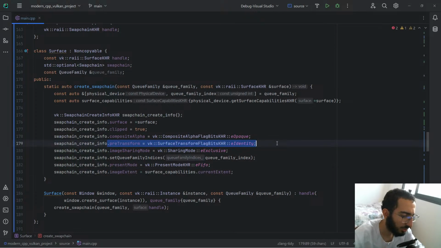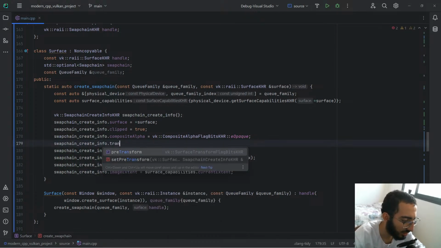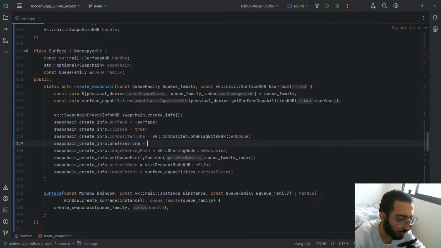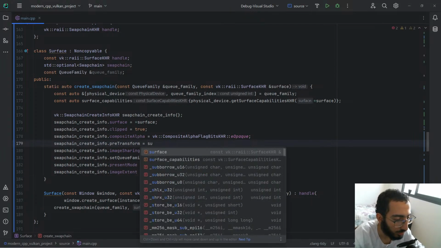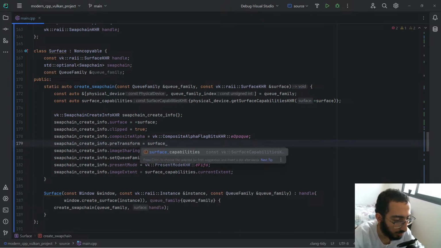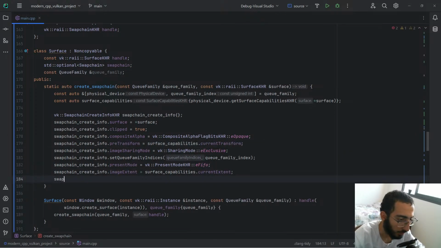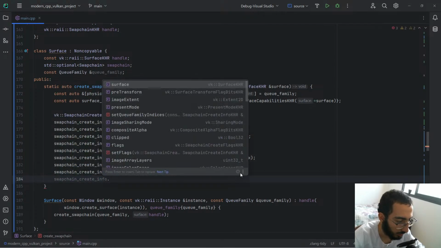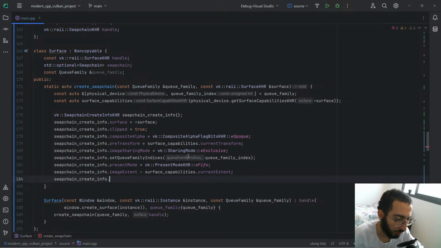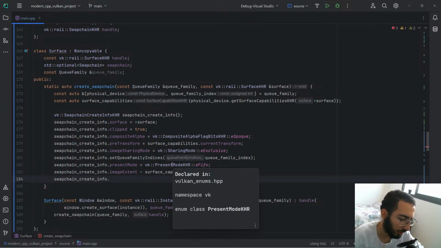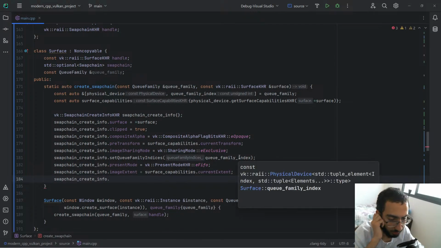There is pre-transform. Is there something else other than that? No, there's just pre-transform. Okay, so surface capabilities dot current transform. I'm gonna set that to that. Okay, other than that, by the way, FIFO present mode is always guaranteed to exist, basically, to be supported.